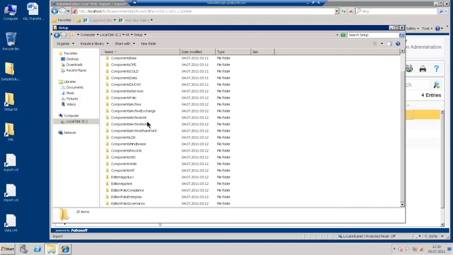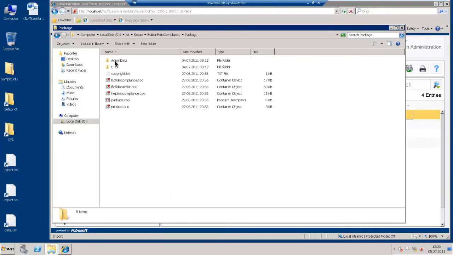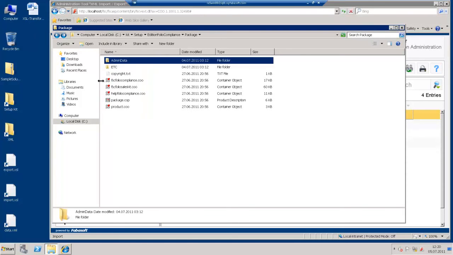So for comparison reasons, let's take a look at the Folio Compliance Edition. Here we have a package subfolder, and in there we have a set of CO files and demo data files. As I mentioned before, they can be part of it, which can then be used by the Fabasoft Folio loader to update or install a Fabasoft Folio domain. So this is a predefined layout, and we have to satisfy that layout in order to integrate our new solution.